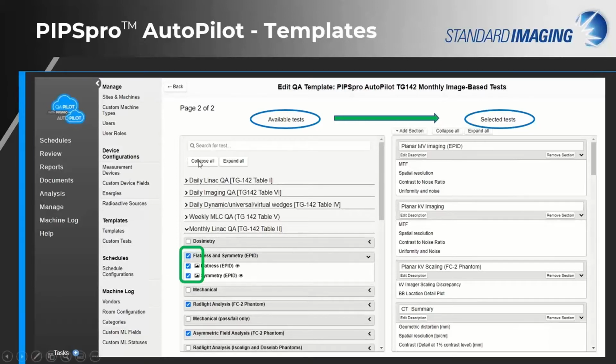Image-based tests within the available test menu, which is always on the left in template creation, are indicated with a little icon. Those can be selected and then they move over to your selected tests of the current QA template that you are using. And then of course we want to make the software work for you, so you can reorder the tests here that have been selected so that they follow your clinical workflow.